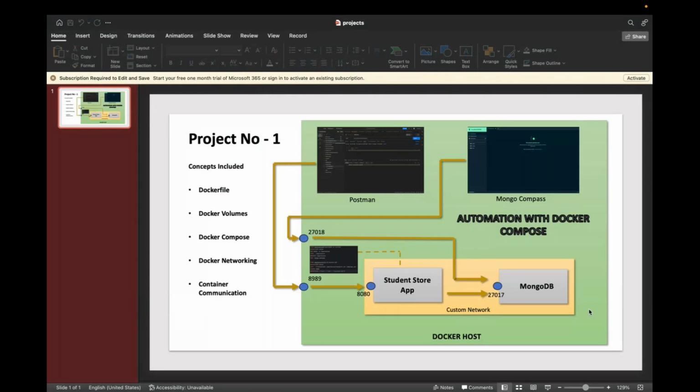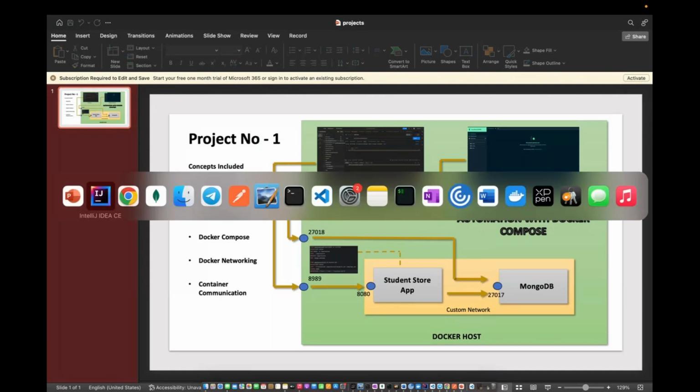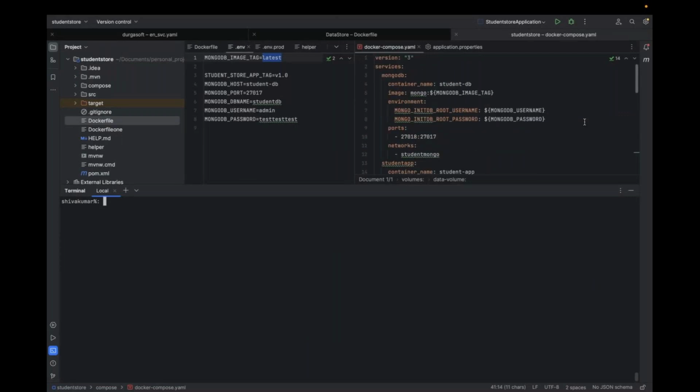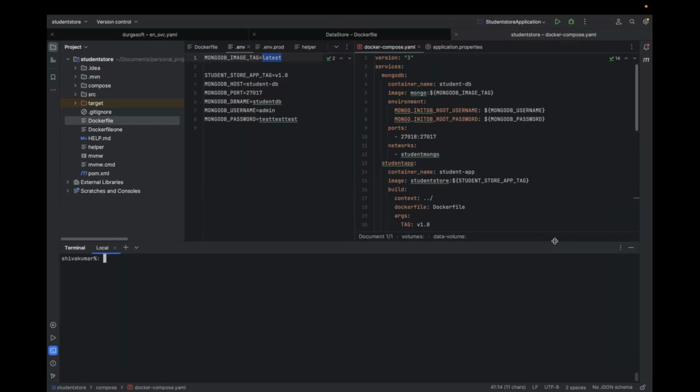See, for doing this in the previous way without Docker compose, let's think how complex it is. You need to explicitly create a volume, a network, a Docker image out of the Dockerfile, a Docker container of the student store application, and a Docker MongoDB container. You need to explicitly do port forwarding between the Docker host and the containers, and explicitly establish communication. All these things were automated using the Docker compose file. You can understand how powerful the Docker compose file is for developers. It makes the developer's job easy.